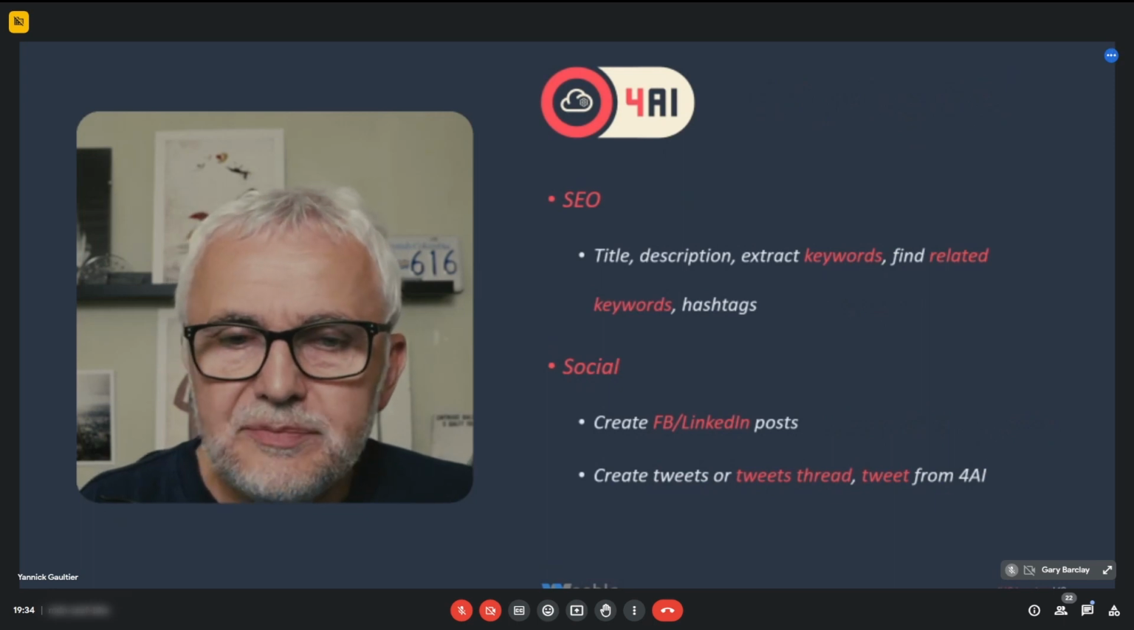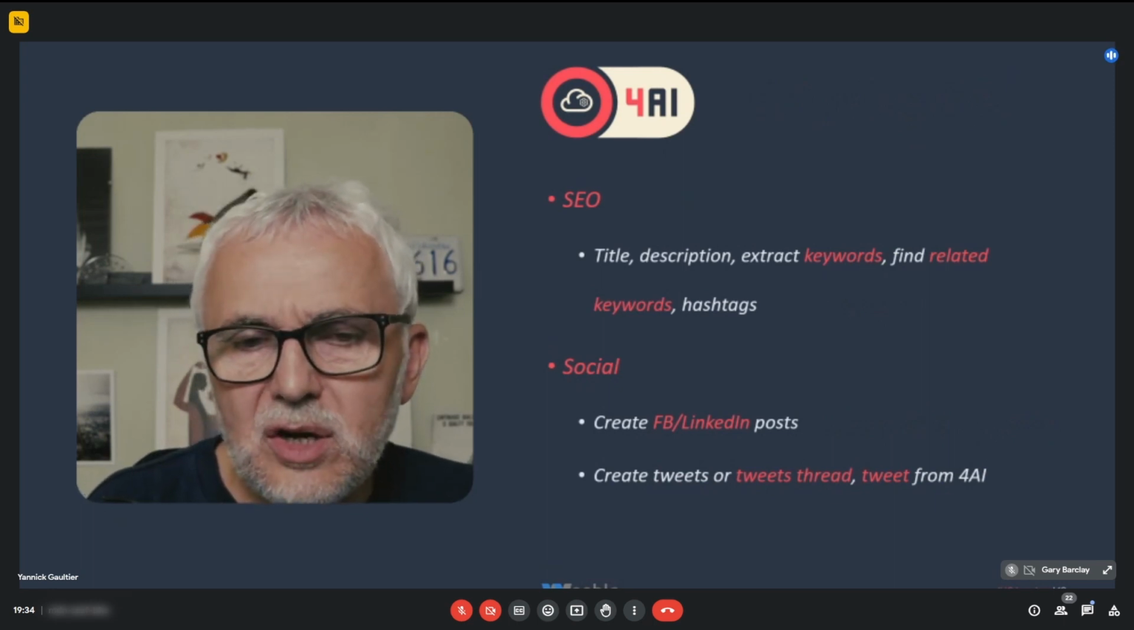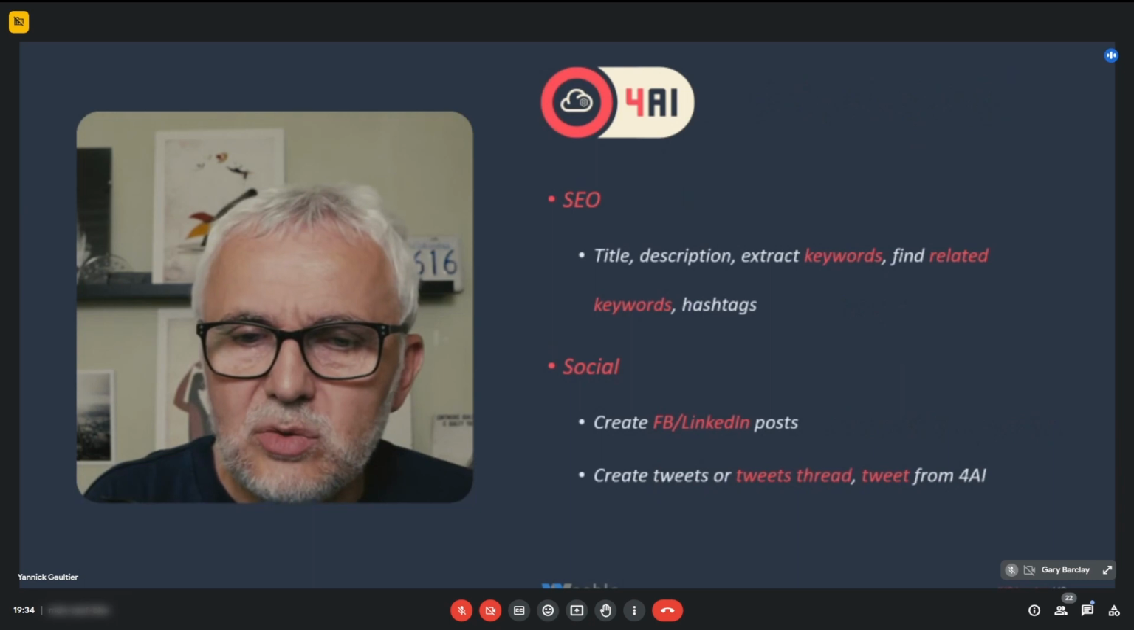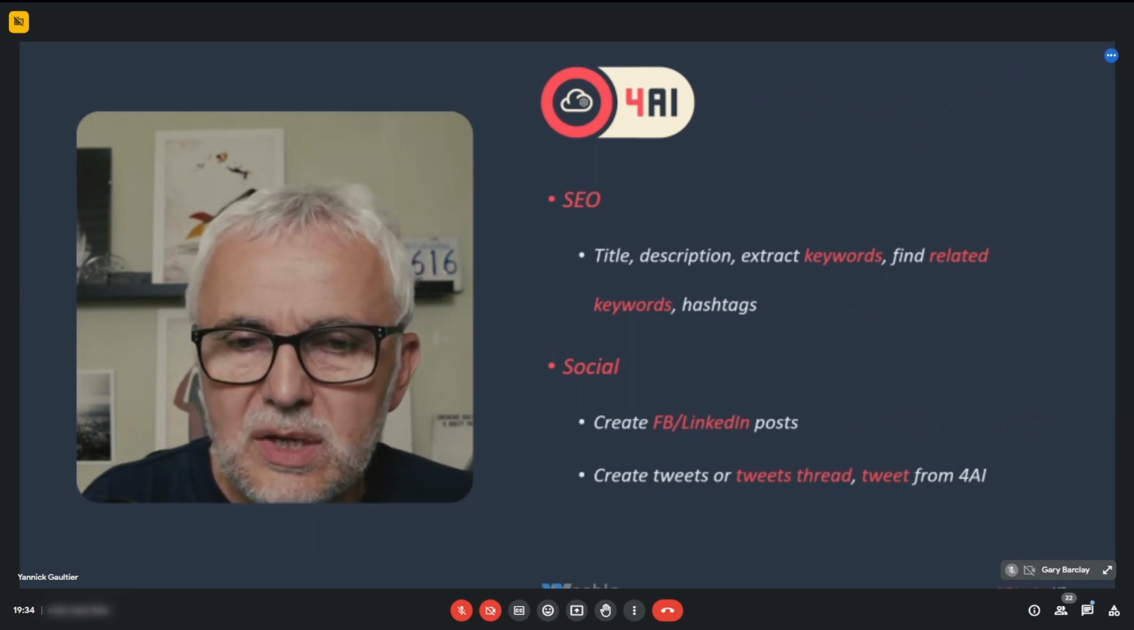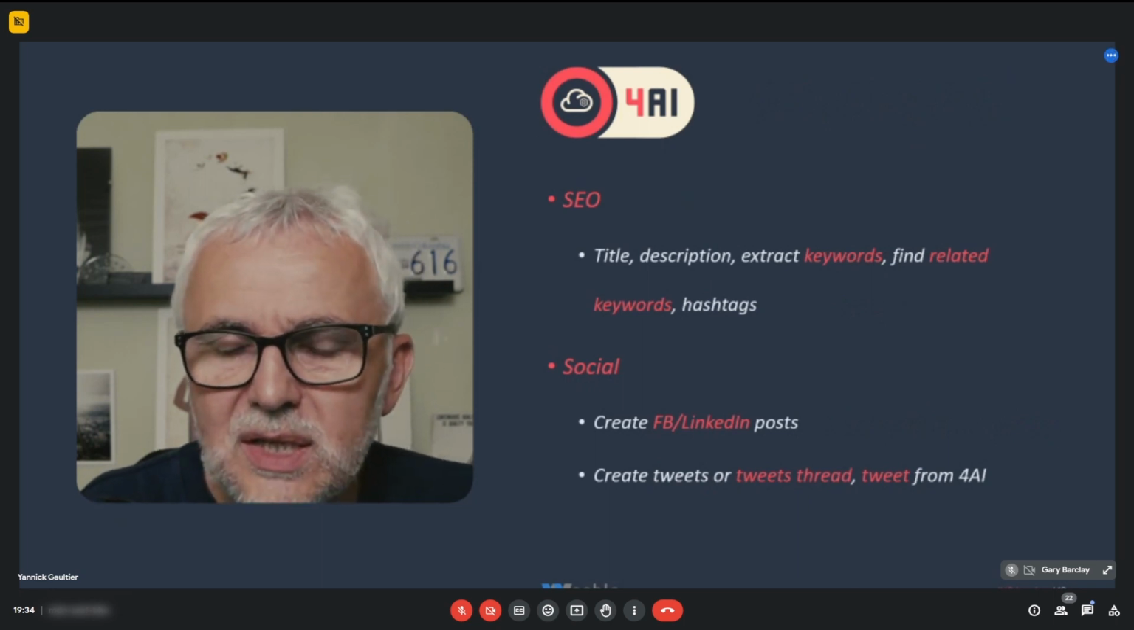Social is also an obvious area of interest because it can help you create tweets or tweet threads very easily, something we don't always like, and it's a bit tedious as well.